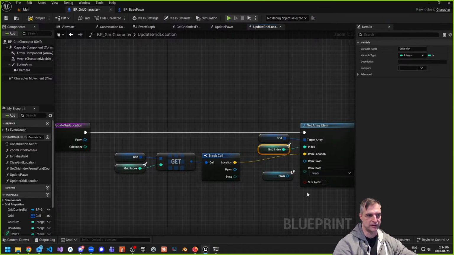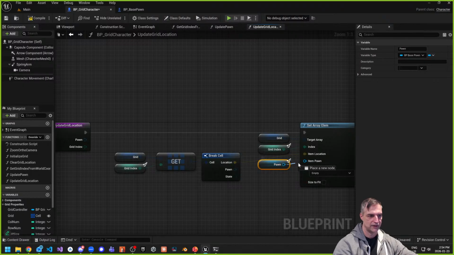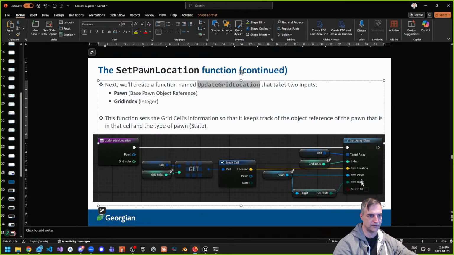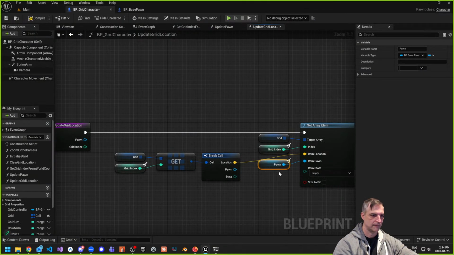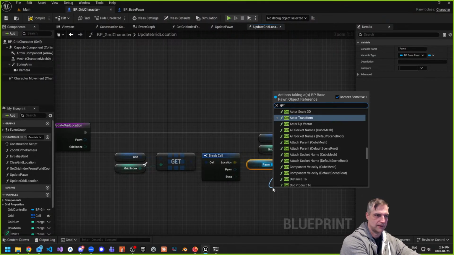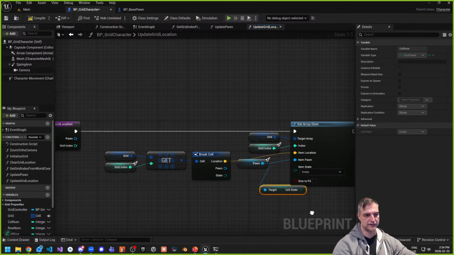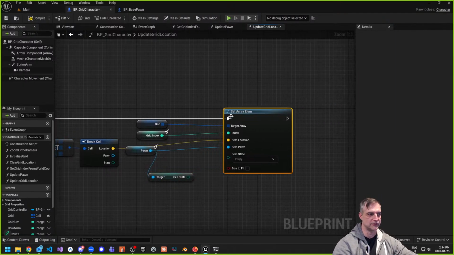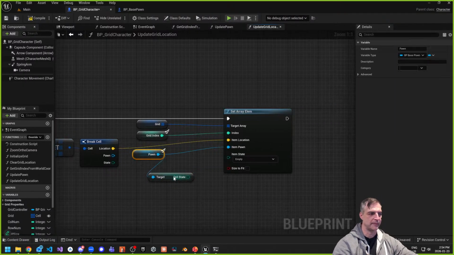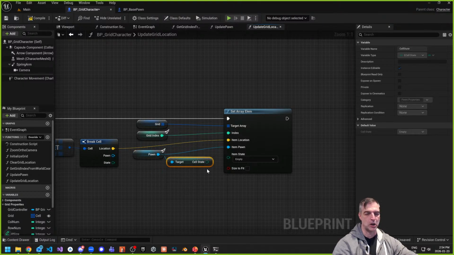So the cell is going to keep track of the pawn as well as the pawn's cell state. I could have done it differently. Get cell state, because the cell state of the pawn, remember there's only a few cell states. I also like to think about this as pawn type. We could have called that pawn type instead of cell state.